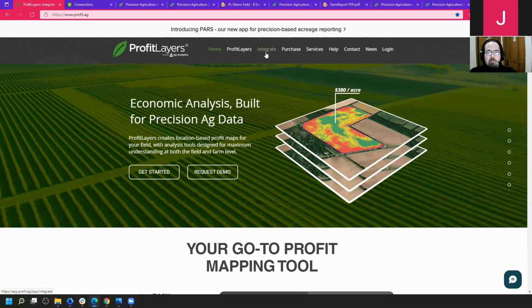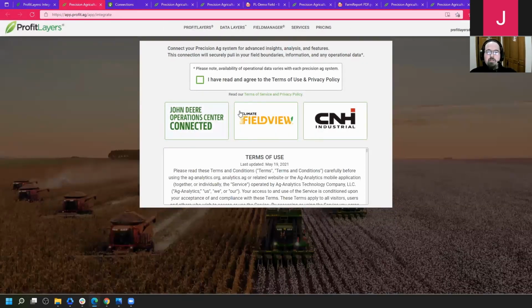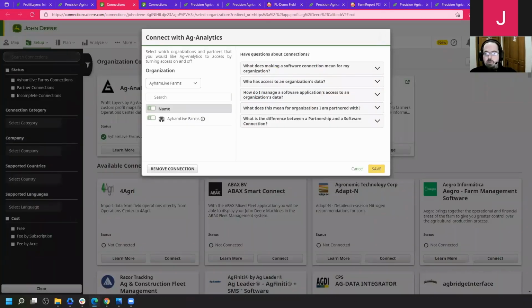Now, in order to get started, the first thing you have to do is integrate your data so that we can begin to create those maps for you. We have partnerships with John Deere Operations Center, Climate Field View, and CNH Industrial. All you have to do is accept the terms and begin your integration. If you are already logged in to your Ops Center or your Field View, then you will not need to sign in. Otherwise, you will be prompted to do so.